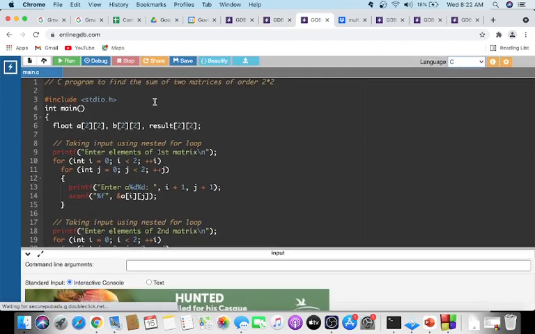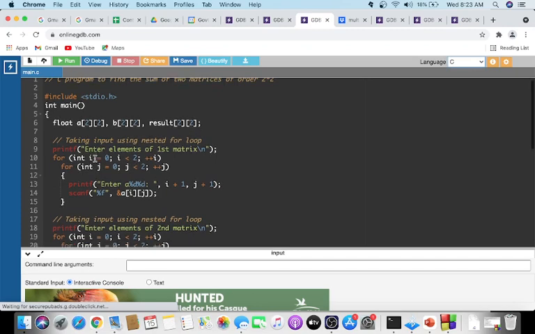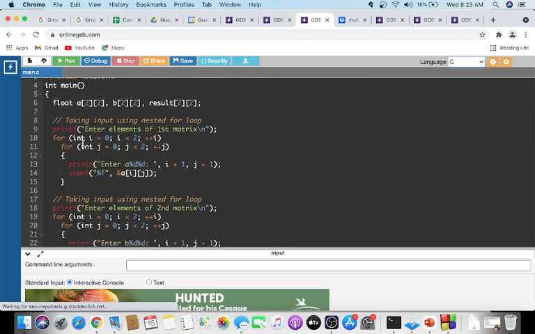So this is an example to find the sum of two matrices of 2 by 2. You can add any matrix. So you can add 2 by 2 matrix here. So you are declaring two float matrices A and B and you will be storing that result in another matrix. So it is of size 2 by 2. Then you have to enter the elements of first matrix.